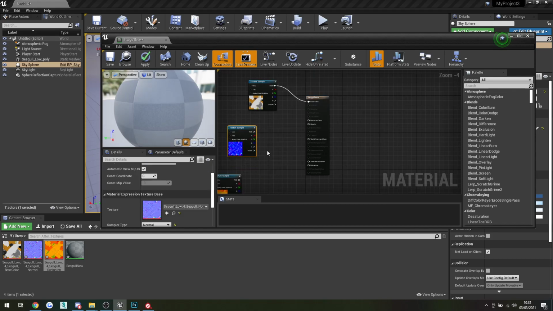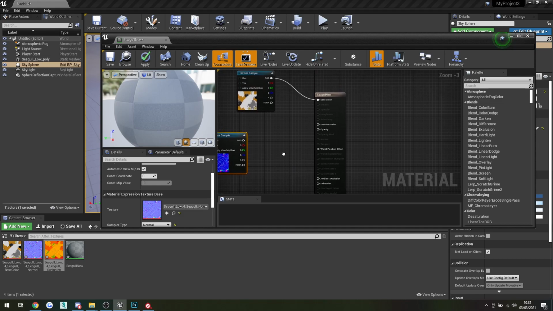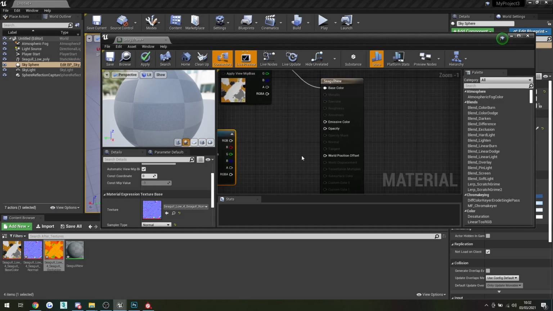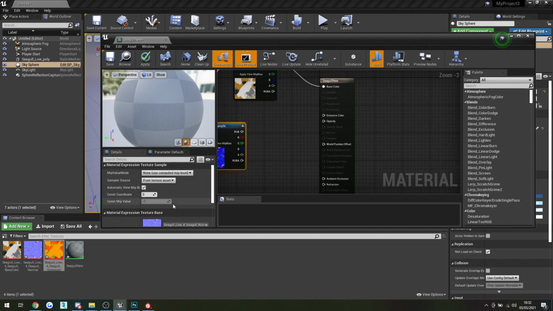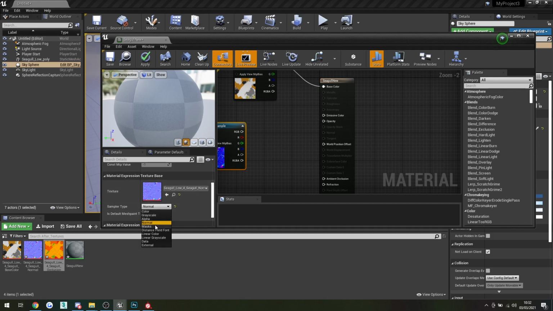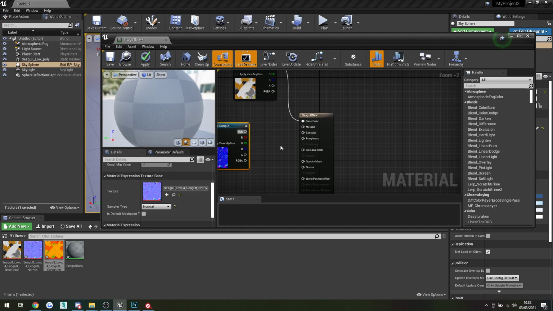Our normal map just goes straight to our normal, which I can't see. Where is it? Why is our normal one? Oh, it's probably because we're on that blend mode. If I change this to masked, we'd probably have the wrong node. Yeah, if I change it to mask, yeah. So we want to use mask for opacity instead. So we'll drag the A down to opacity mask. Okay. So I'll drag my normal map to the normal.